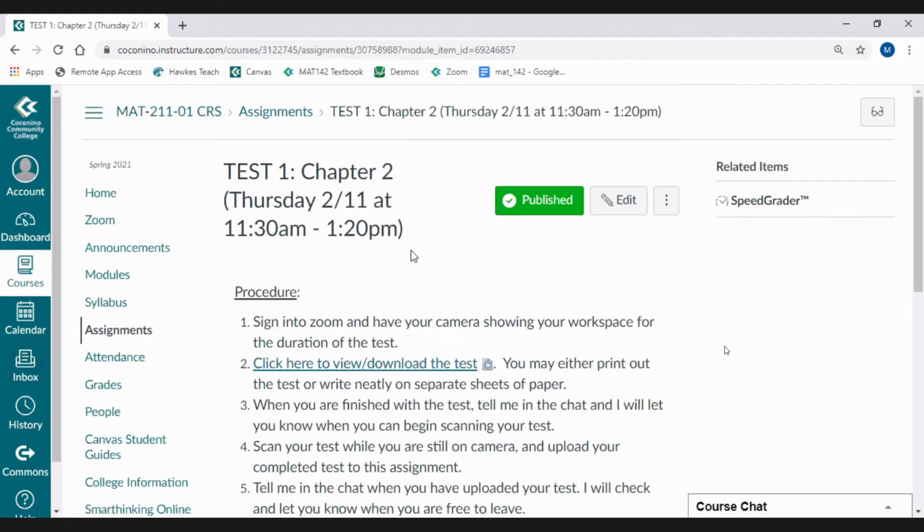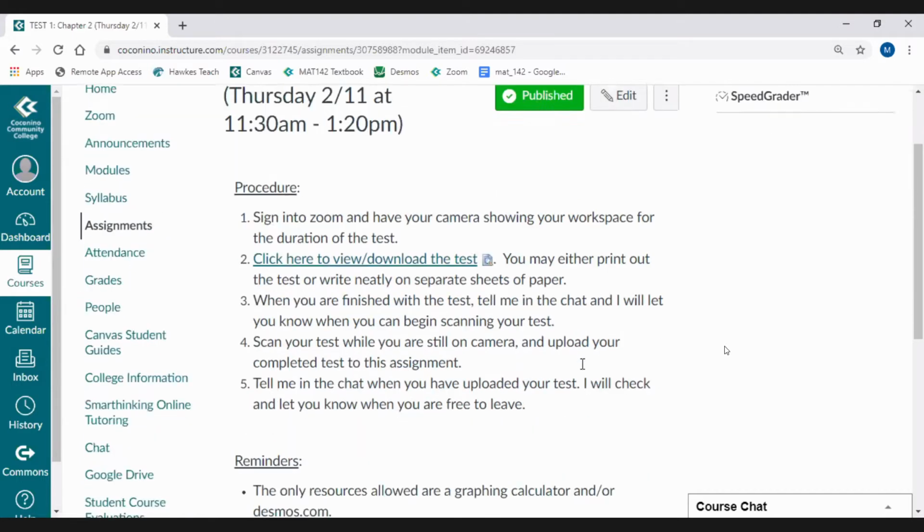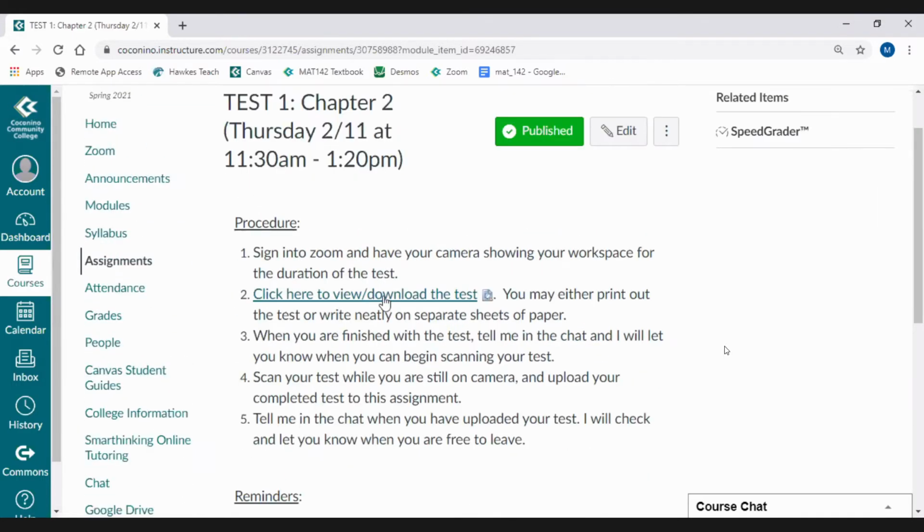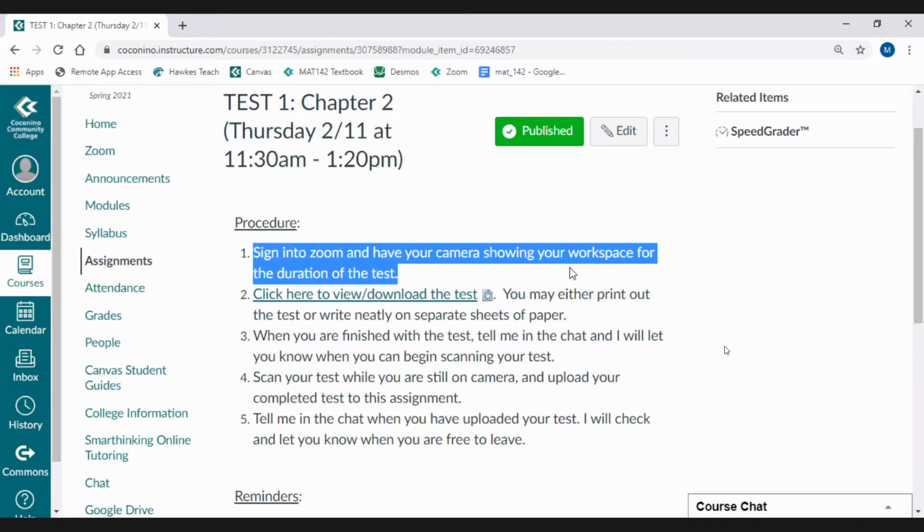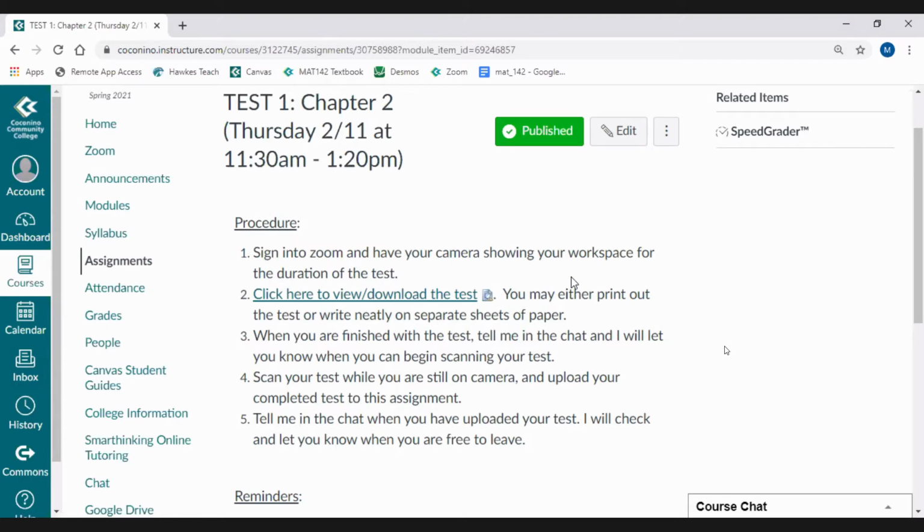When you open this assignment, it's an assignment like your homework where you'll submit something here. The questions are not actually in here. You'll have to download the test for the questions. The procedure, and this is on the information guide too, but this is just a reminder: sign into Zoom and have your camera showing your workspace for the duration of the test. That means that while you're in Zoom, your camera has to be on and you will need to be showing the space in which you are doing your work.